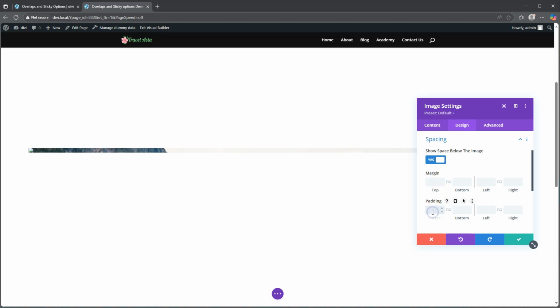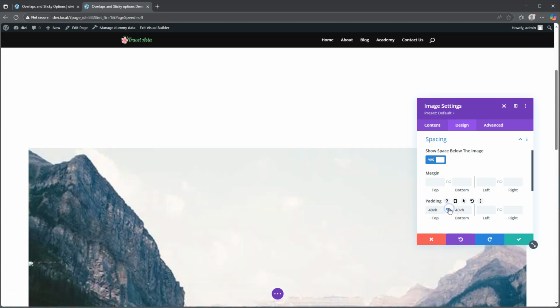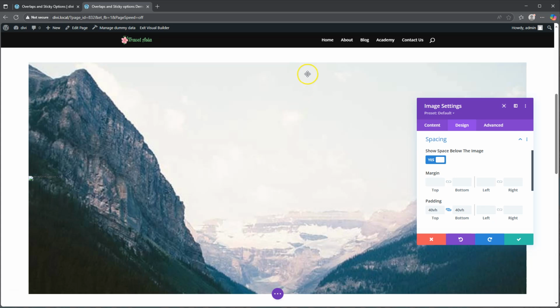If that's done, we jump down into our spacing. And here we want to give a bit of padding because we want to make sure that the whole image is displayed. So we give it a 40 VH top and a 40 VH bottom. So that's just going to make sure that the entire element is being displayed because we haven't entered any content on here, so it wouldn't show any of the background image.